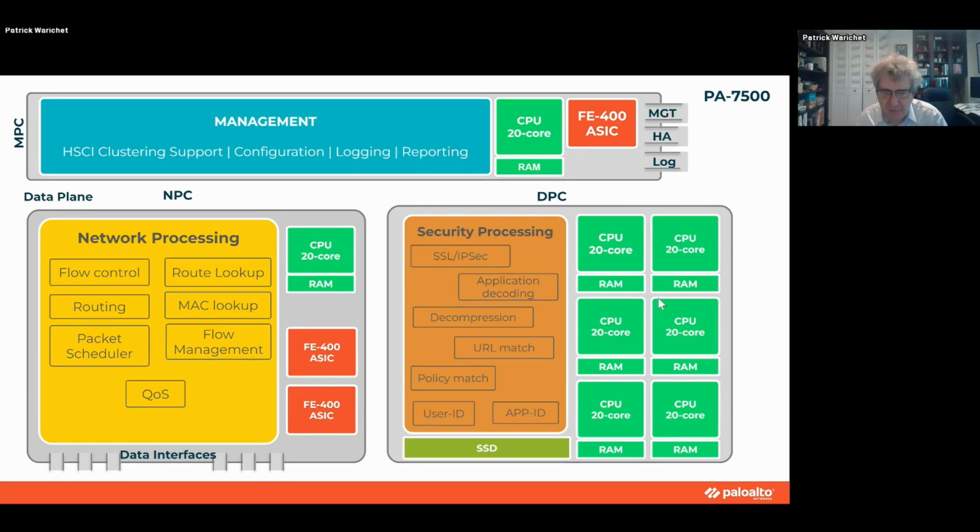On the DPC, there is no external connection once again, but that's where all the firewall magic will happen, right? We have an array of 6 CPUs with 20 cores each. That's where we're going to do decryption. That's where we're going to do policy-based forwarding. That's where we're going to do application recognition. That's where we're going to do all of our user ID. All of the magic of the firewall will happen at the DPC.